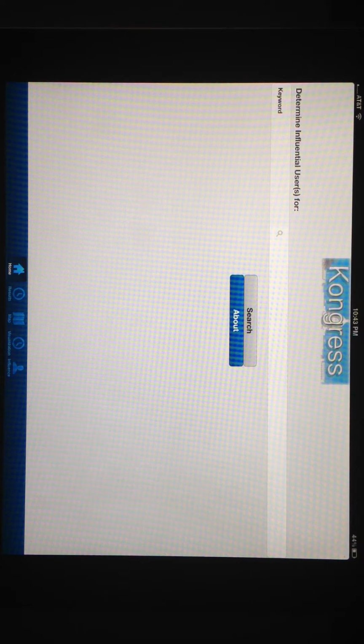Kongress is a web application that determines influential users of the United States Congress. It can be viewed on any device, but today we're seeing it displayed on an iPad. This is the Kongress homepage. At the top of the homepage is the Kongress logo.